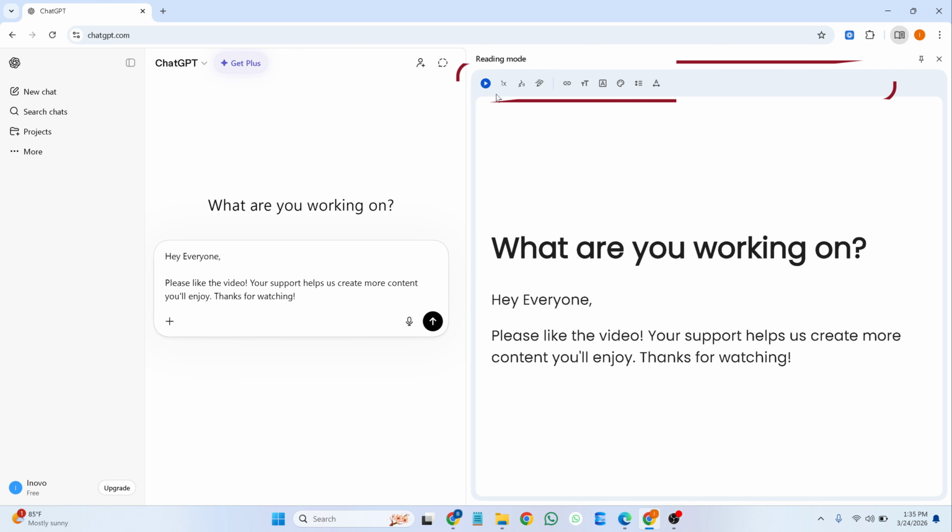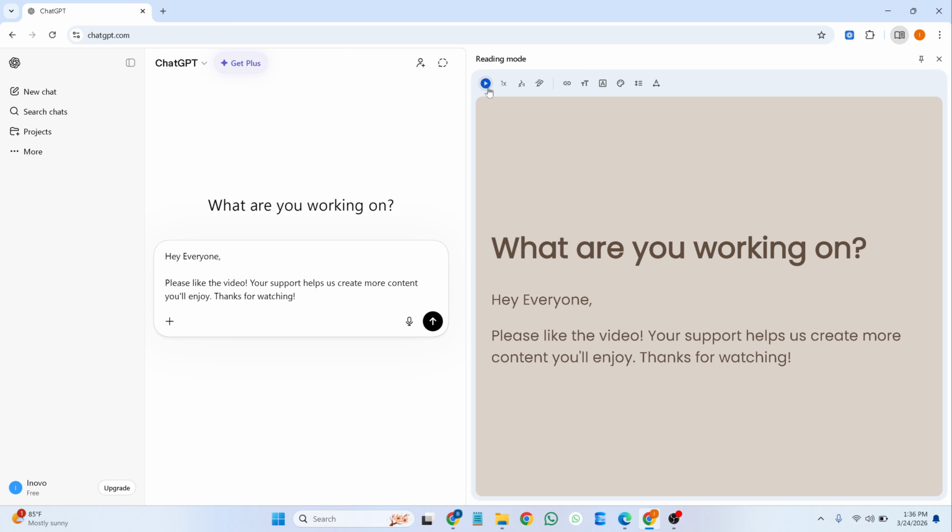You can also control the speed, so if it is too fast or too slow, just adjust it to whatever feels comfortable. You can change the text size if you want it bigger or smaller. You can even change the background color to make it easier on your eyes. So it is not just a reading view, it is actually a full-featured tool. Let me play it for you right now so you can hear how it sounds.